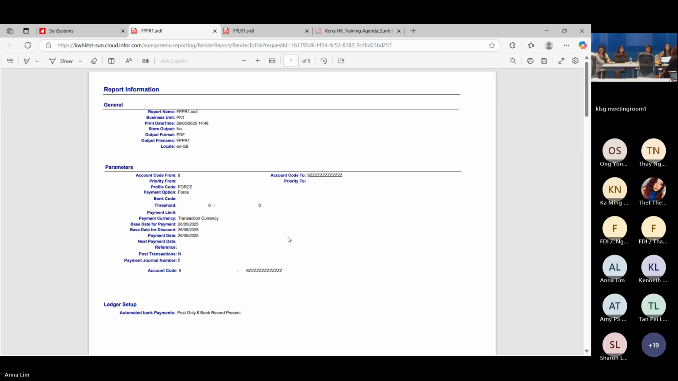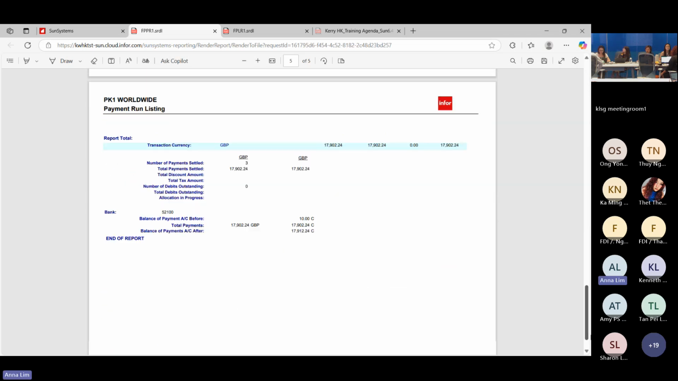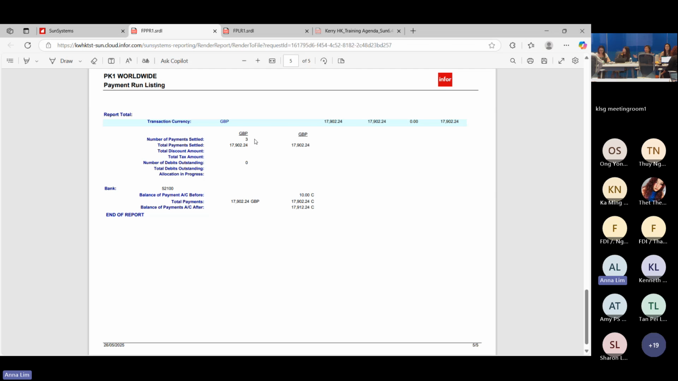This one is because I don't have enough money in the GL code right now, and that's why there's a difference when trying to make this payment. So right now the system will generate the payment run. You can see at the end of the report, I think there's only three. You see, I put a whole range.